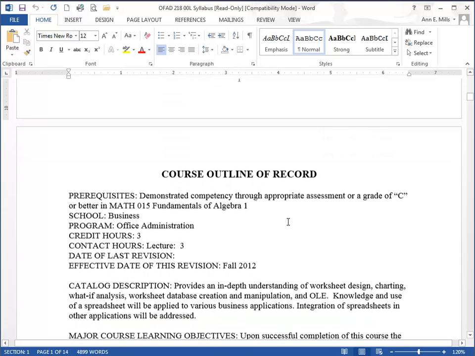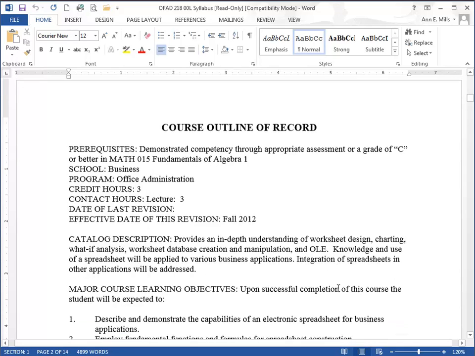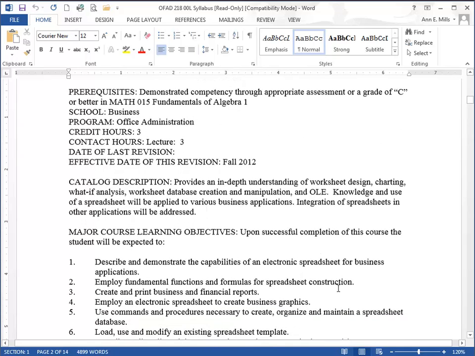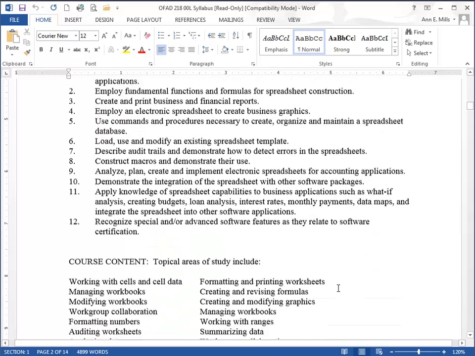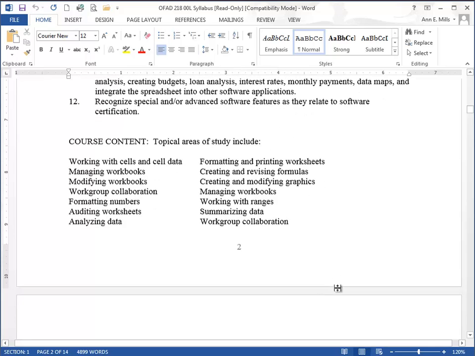The next little area, I'll probably let you read through the course outline of record here, the prerequisites, how many credit hours it is. Contact hours is actually online rather than lecture. Catalog description I'll let you read through. Major course learning objectives you can read through, and the course content I'll let you read through on your own.